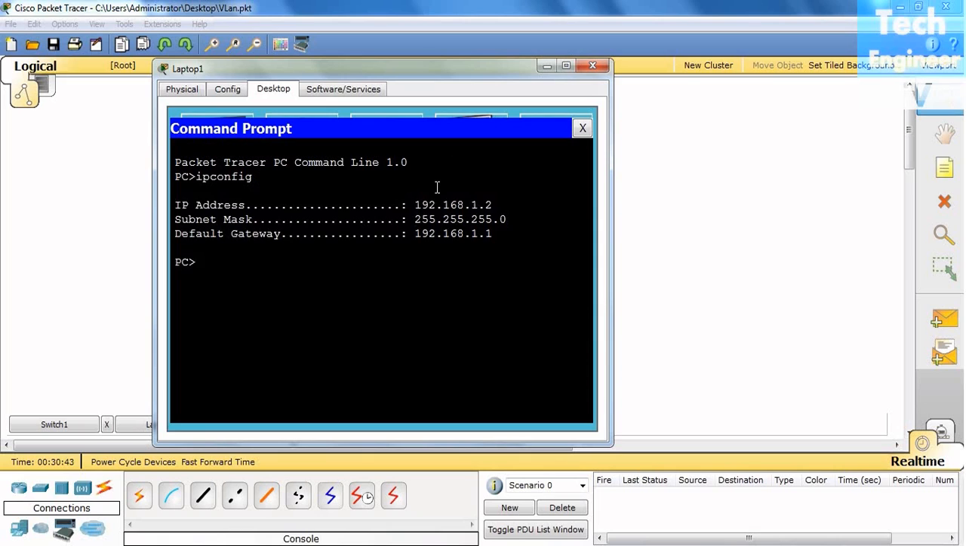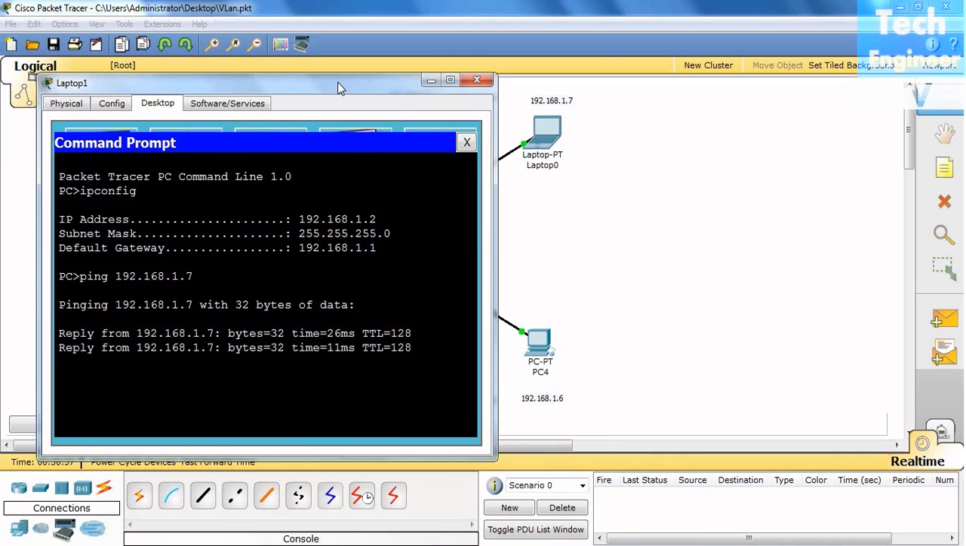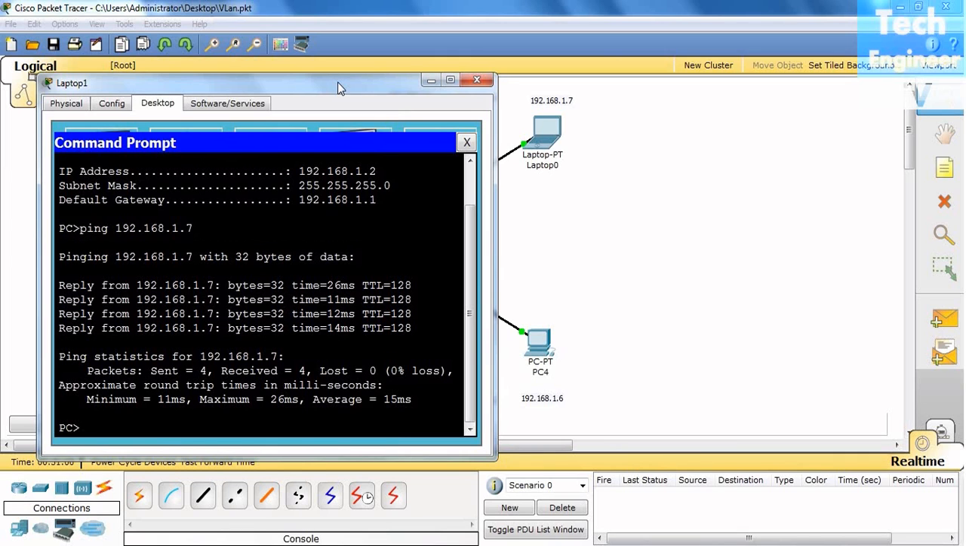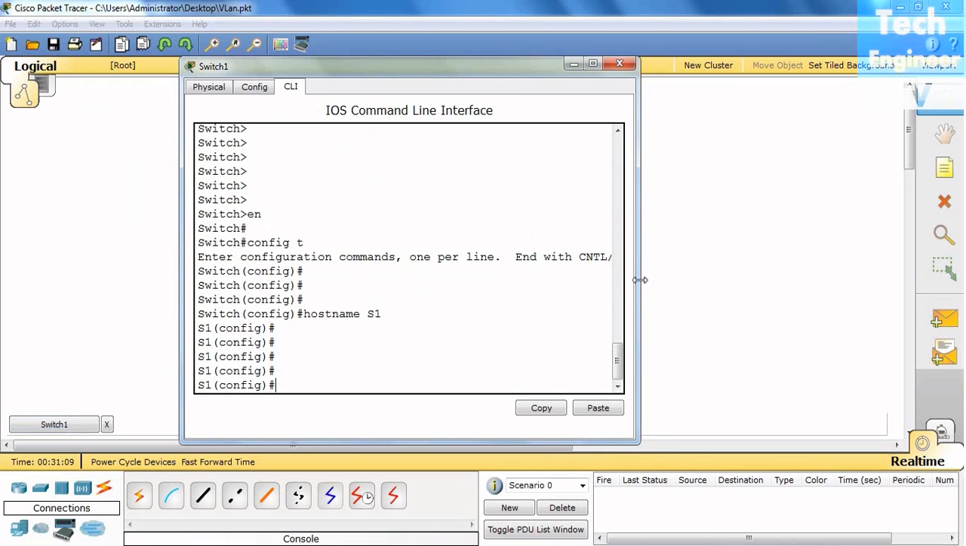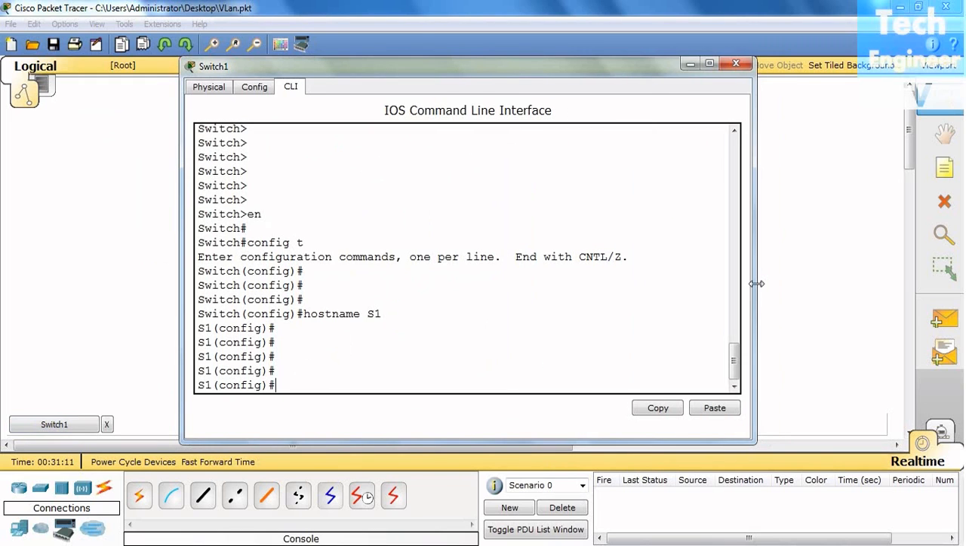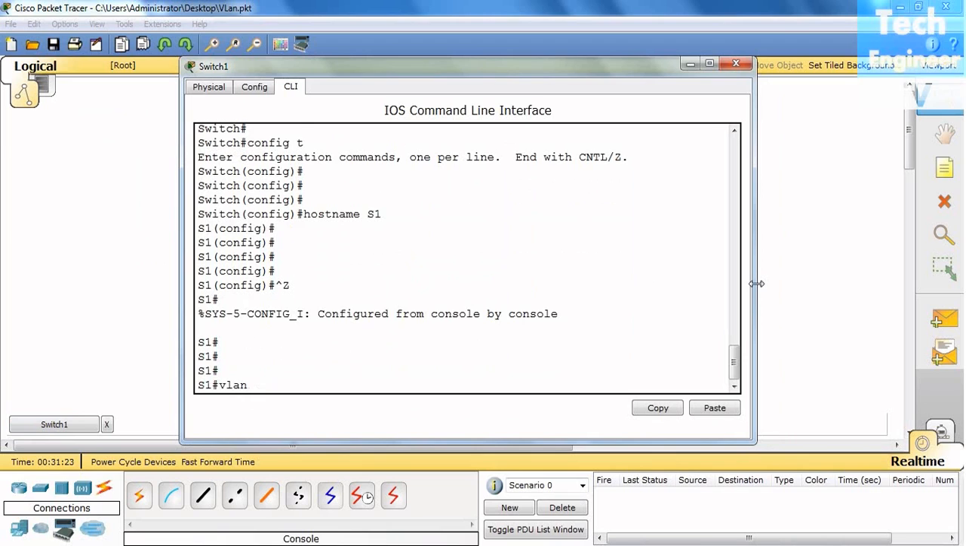Now, ipconfig. Since these PCs have the same gateway, every single PC is able to ping each other. So I ping 192.168.1.7, and the same works with any other PC. But currently we want to divide those switches. So how do we do that? You can configure any one switch. For example, I just took two switches, but you can even do this with one switch in practice.